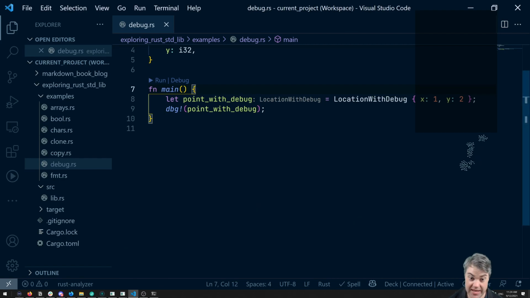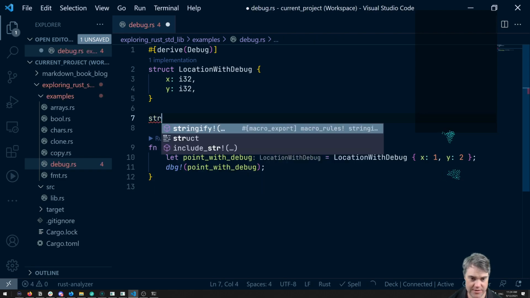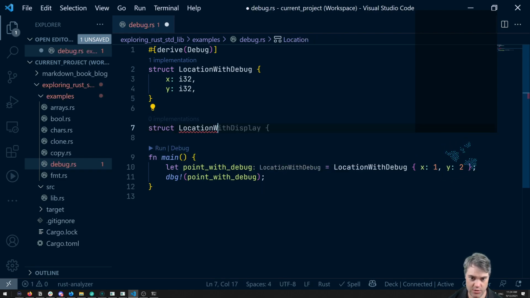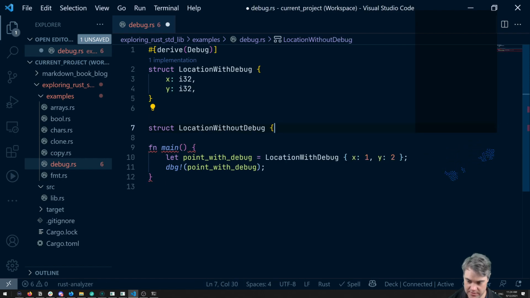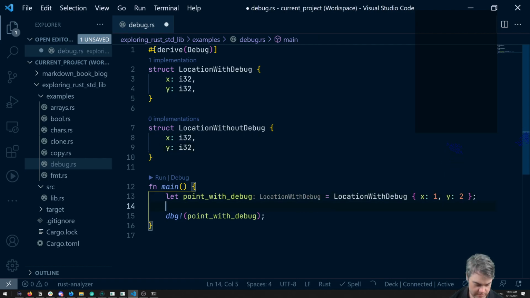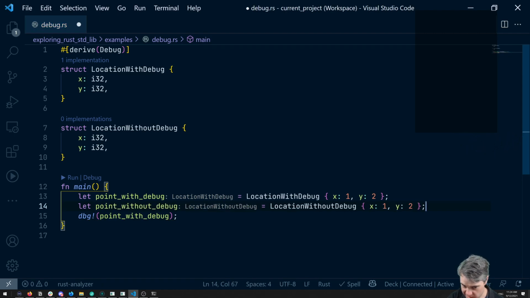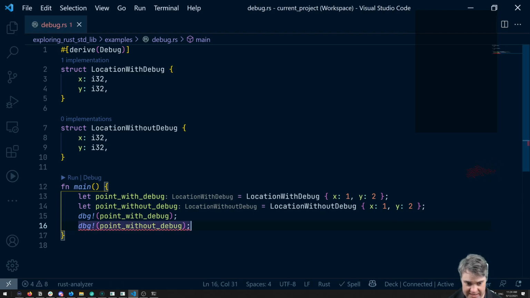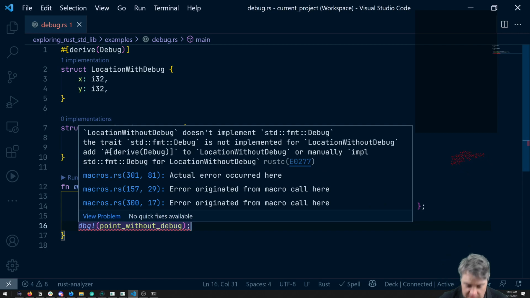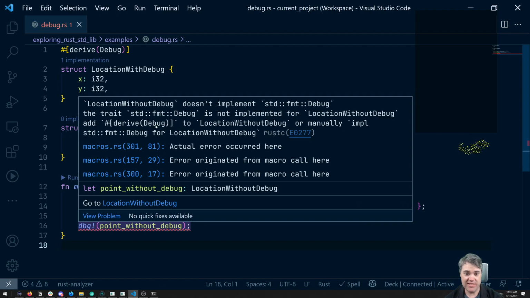If I run this, then we'll just see, hey, here's our X 1. Perfect. Now, let's say we have a location that we don't want to have Debug on there. Struct LocationWithoutDebug, and then I want to debug that one. This is no longer going to work because I can't do debug. Debug is essentially just like the println, but with the colon question mark on it for debug printing. However, you can't actually do this without Debug implemented.